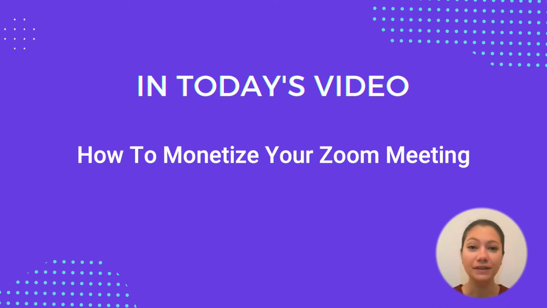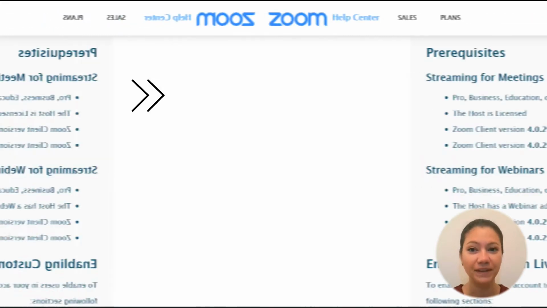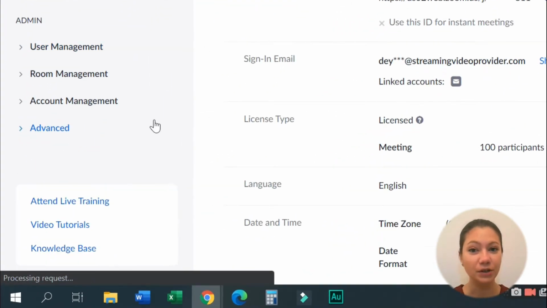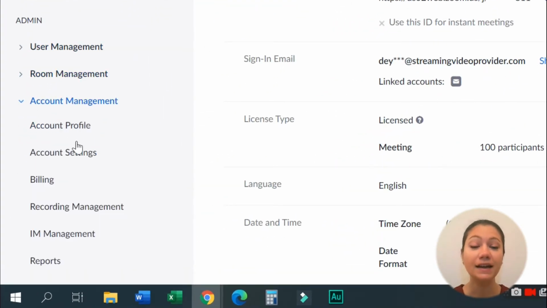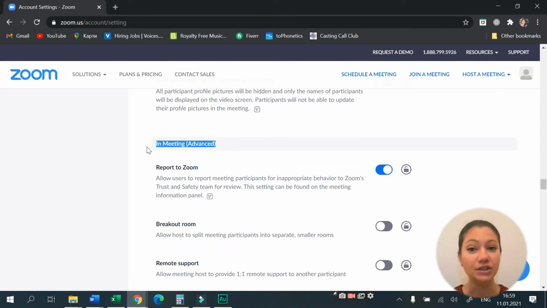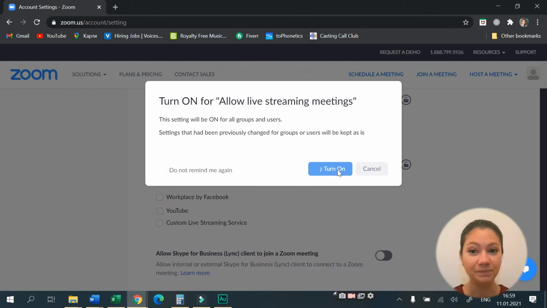Before we begin, one important note. In order to use the Zoom live streaming features, you need to have a pro, business, education, or enterprise account. So our first step is to log into our Zoom account. Next, go to Account Management and then Account Settings. Scroll down to the In Meeting Advanced section and enable the Allow Live Streaming the Meeting option.